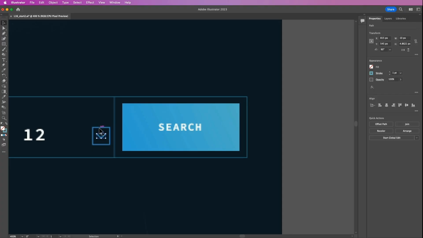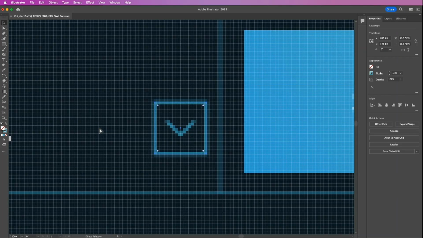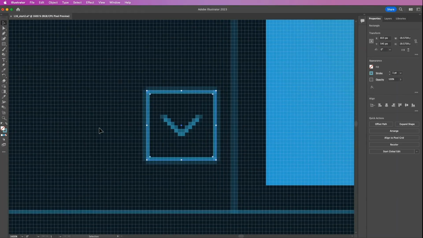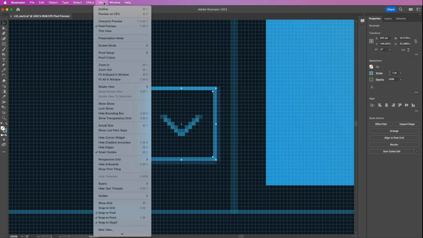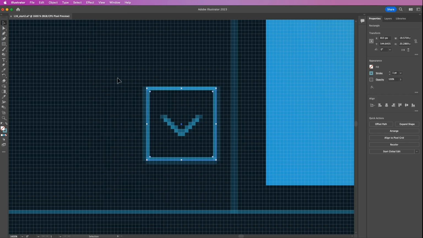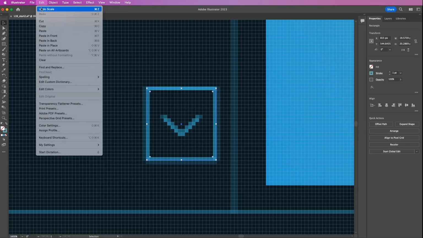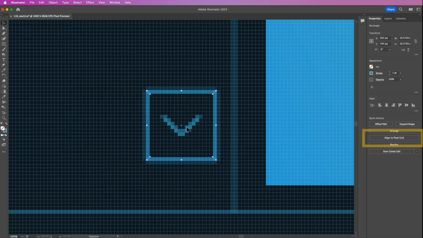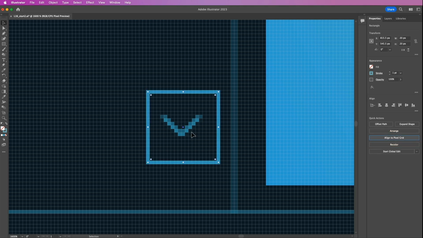All right, now click the square around it. Zoom into it by pressing Command and plus or Control and plus. You can see the grid again. Drag the top bounding point up and see what happens. It actually snaps to the grid. That's what happens by default after we turned on Snap to Pixel right there. All right, choose Edit, Undo Scale. And then click the Align to Pixel Grid button over here, and that aligns it to the grid.